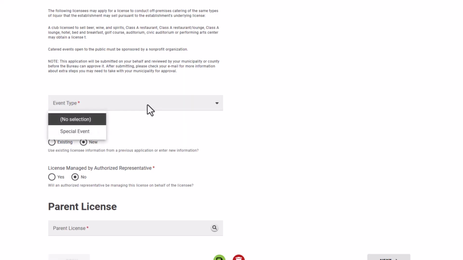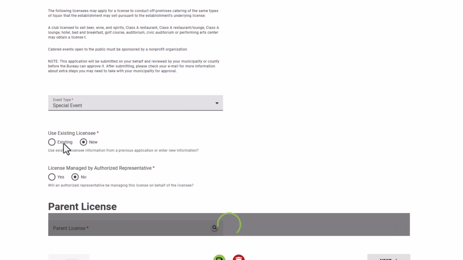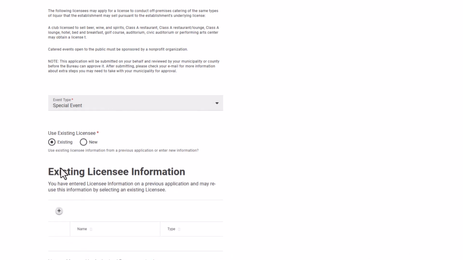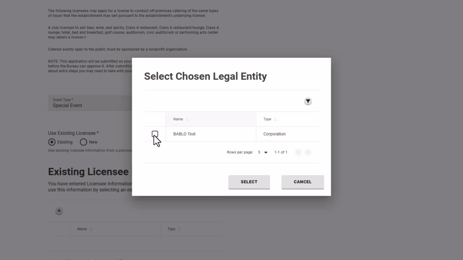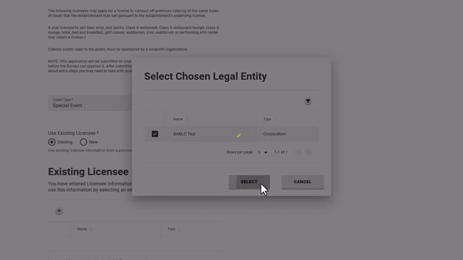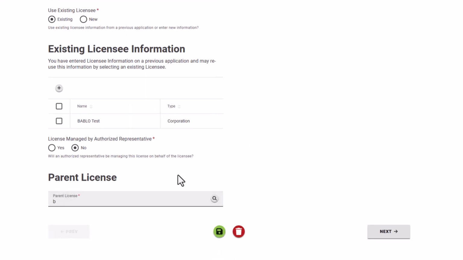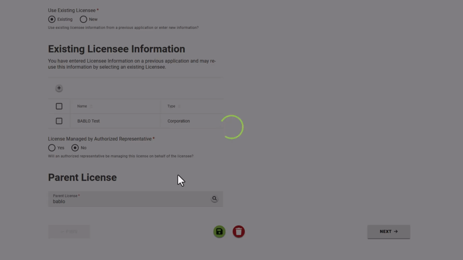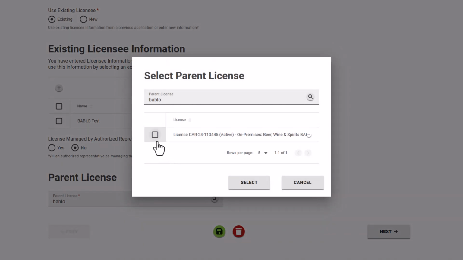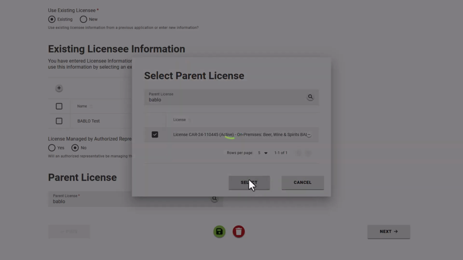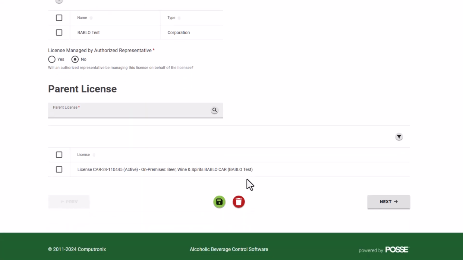Enter Special Event as the event type. Click Existing Licensee if holding a license is a prerequisite to the permit type, and select the licensee applying. Type the name or license number of the license the event is going to be held under and hit Enter. Click the box next to the license and then select.